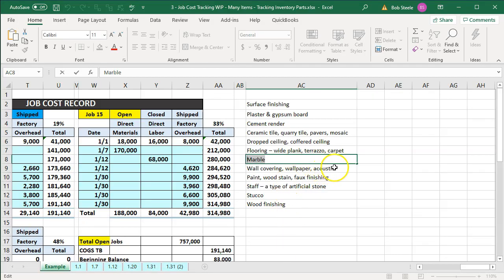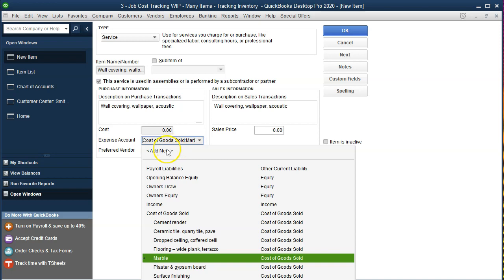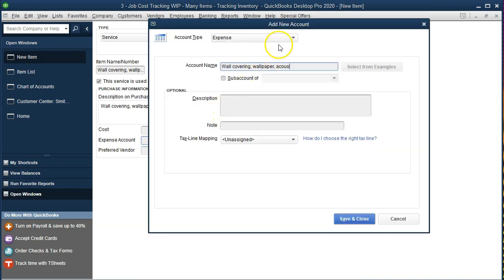Now we have the wall covering. And we're going to say we want this, and then we're going to pick up a new account. And for the cost of goods sold type of account for the wall covering. And we should be putting this in the description as well. Probably would be best to do that. And I'm going to say save and close.